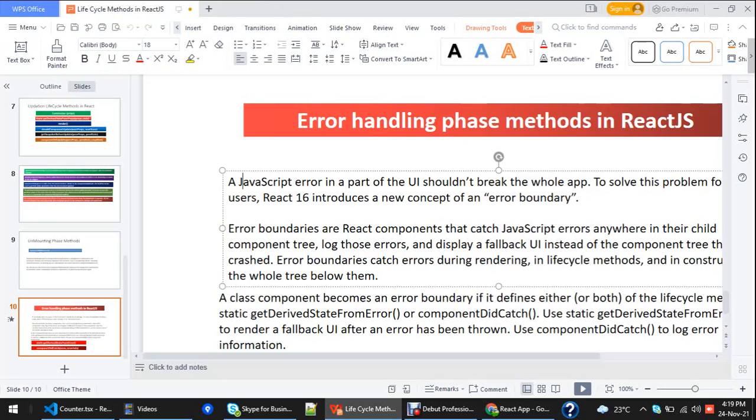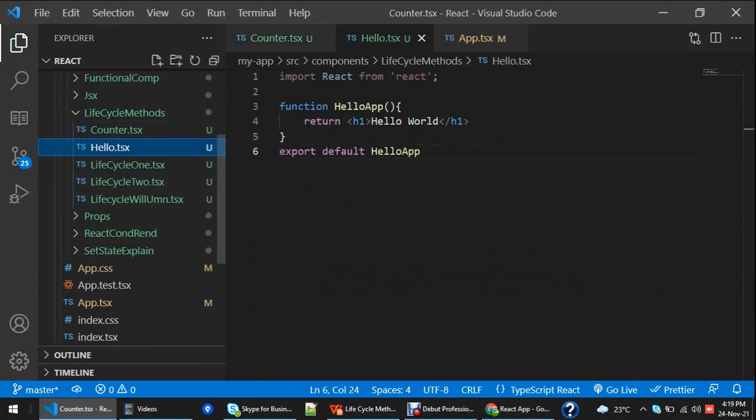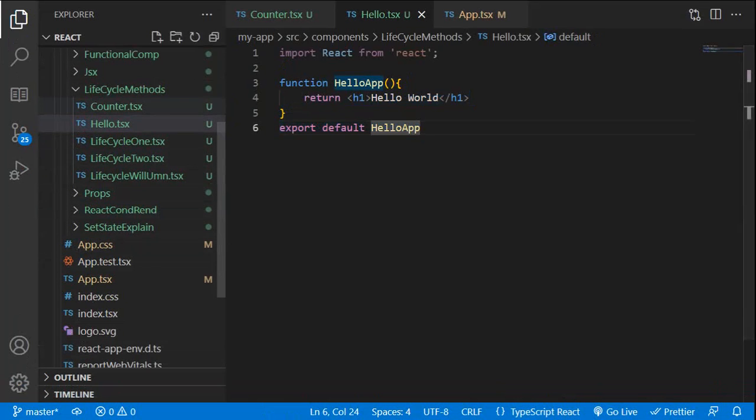Here I have two components. One is the counter component, which has an error, okay, this one failed, fine. But the hello application should still show, right? There is no error there. So this is where the error boundary comes into the picture and handles each one. Let me add an error boundary, and I will show the error boundary here as well.